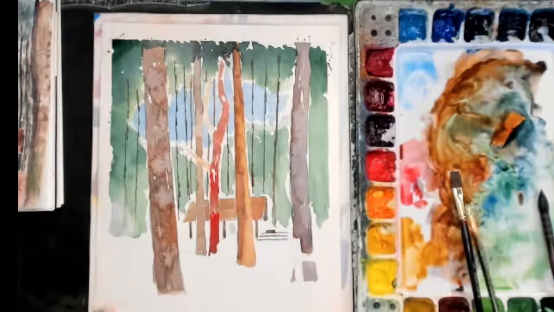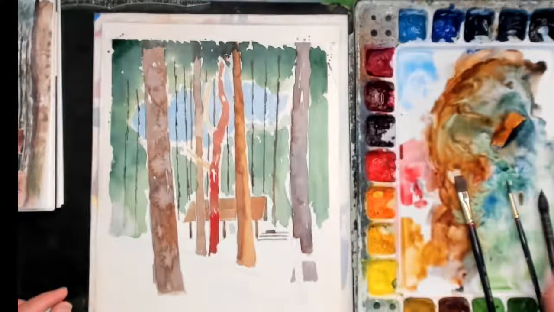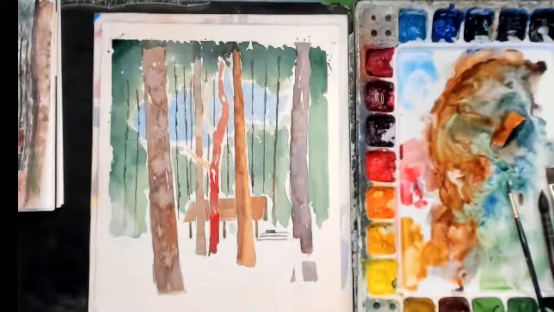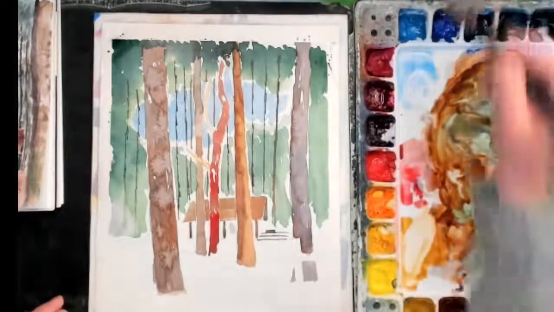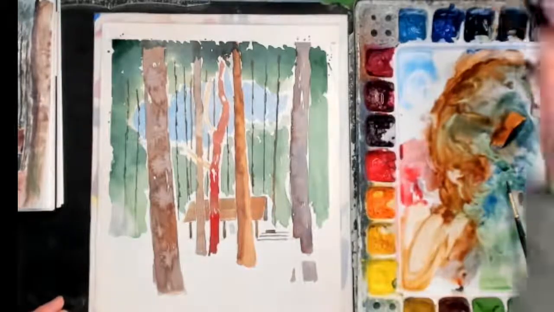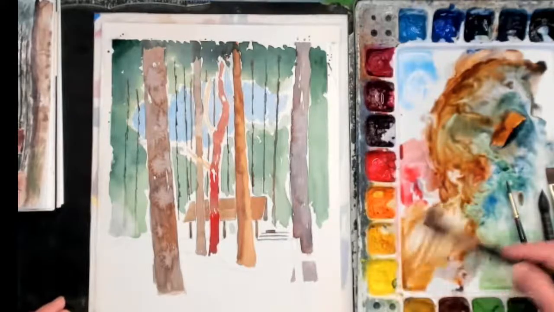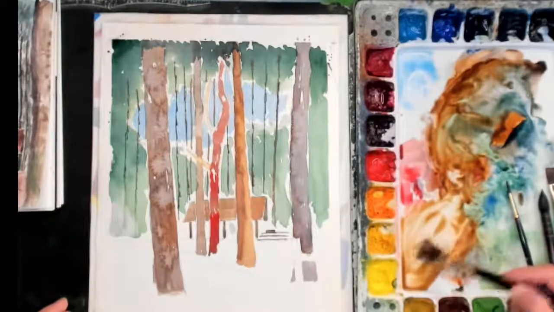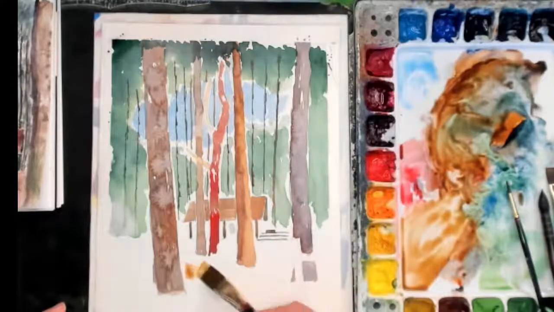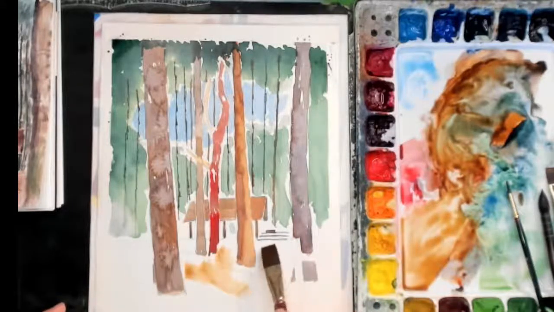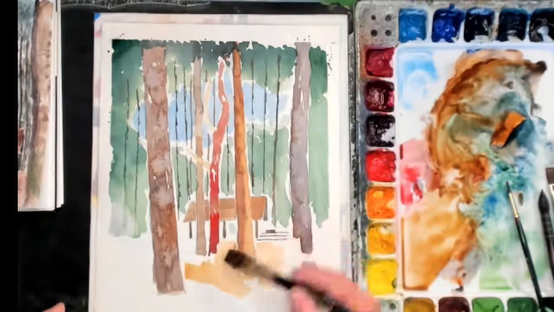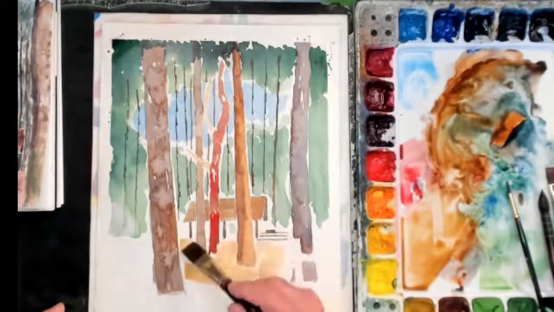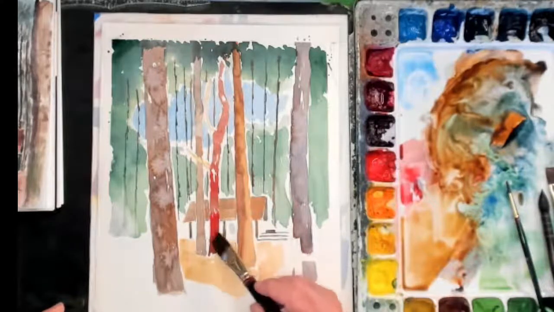Okay. I think what I'll do is the foreground here. Now this is another brush, a 3/4 inch flat brush. Take a little bit of yellow ochre and burnt sienna, a mixture of yellow ochre and burnt sienna, kind of a sandy color. And I'm going to put that here in the foreground where there were some leaves on the ground. Just putting that color in there, just filling in the blanks.